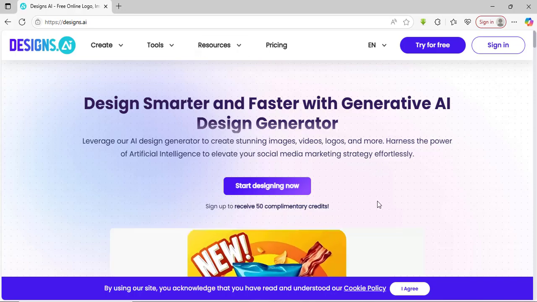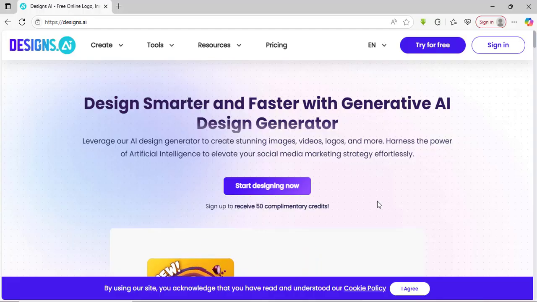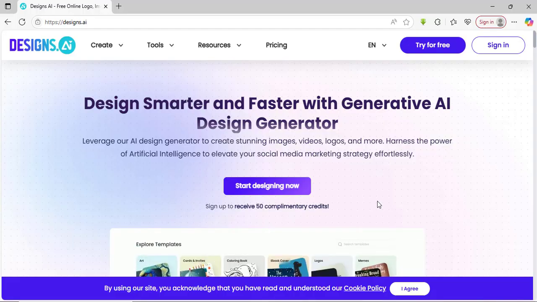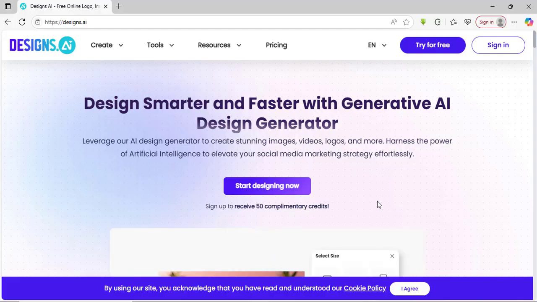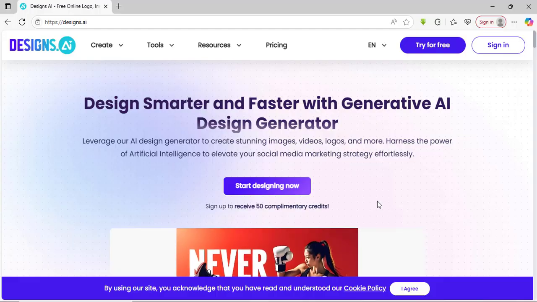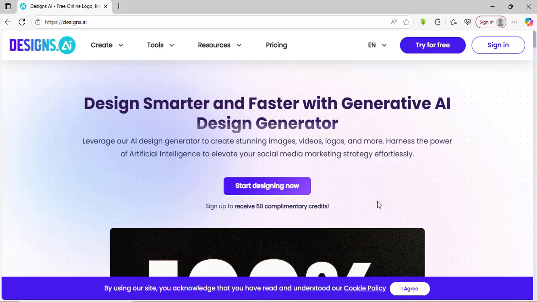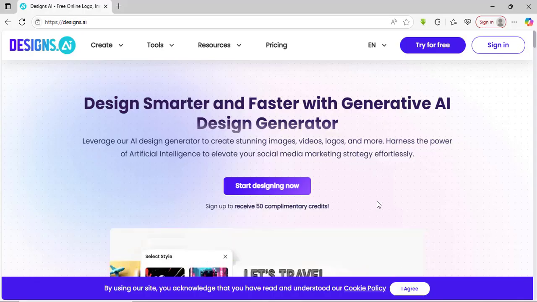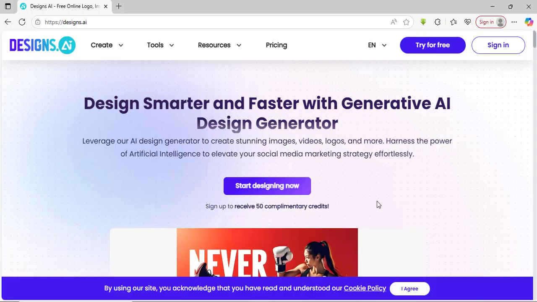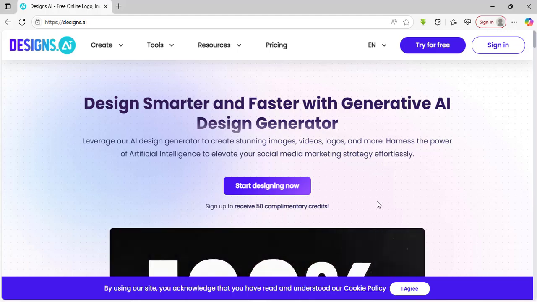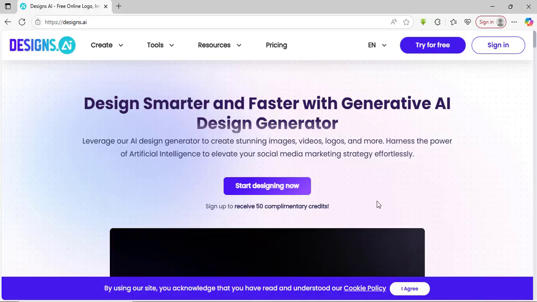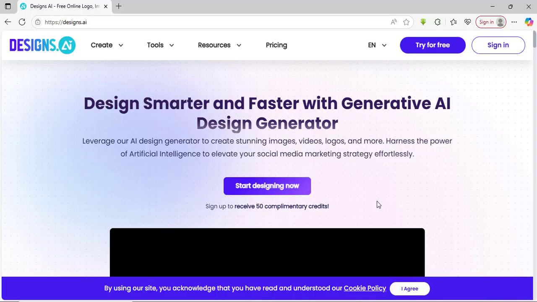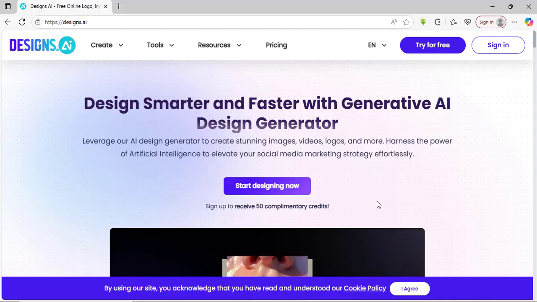Now you need to create an account. Basically, this site is not free. Please, this site is not free. It is a paid site. After signing up, you are going to get 50 credits that you can use to generate some of your designs. So if you watch to the end, I will also show you how to create an account and how to use this particular tool for free without upgrading. Okay, so let's dive in.